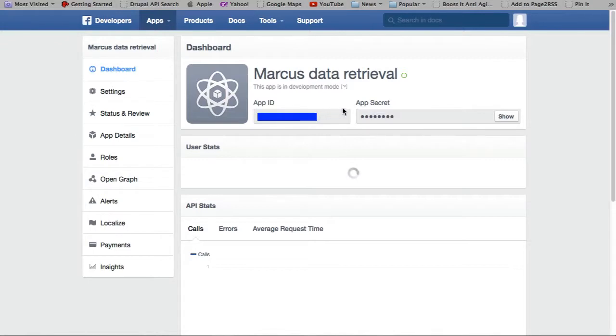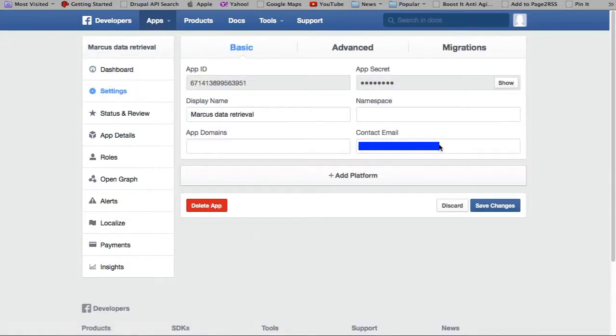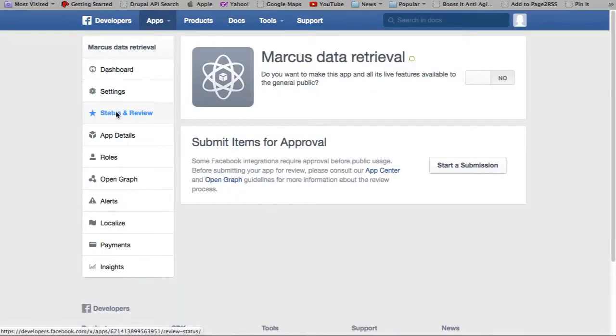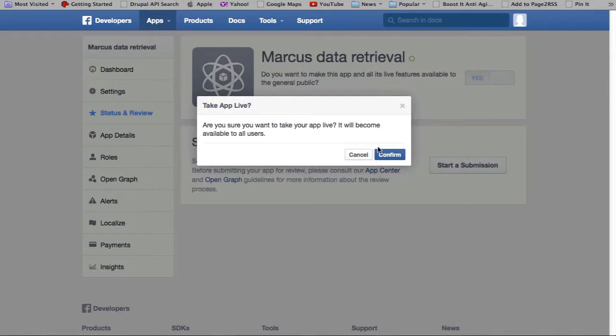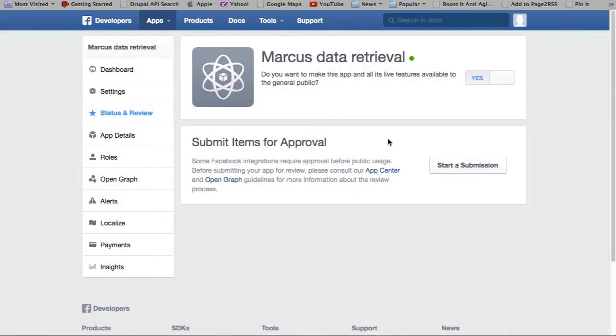You can display the app secret simply by clicking the show button. Copy and paste them, as you need them later on. But there are two other things you must specify under settings: a contact email, and it has to be a valid one. And finally, come to status and review, and slide this to yes. You want to make it live so that your Social Lead Freak application can connect to the app. And that's pretty much all you need to do.